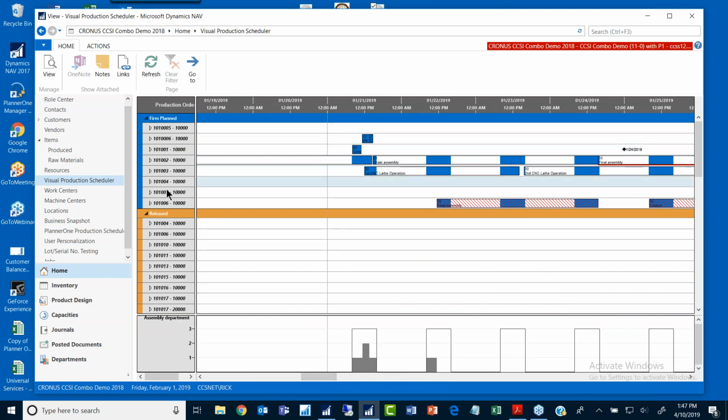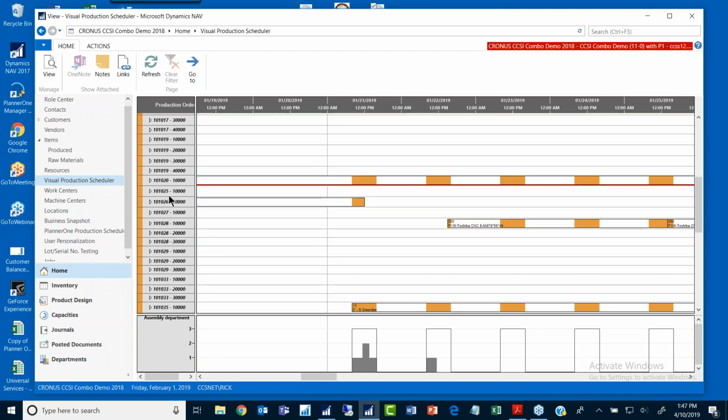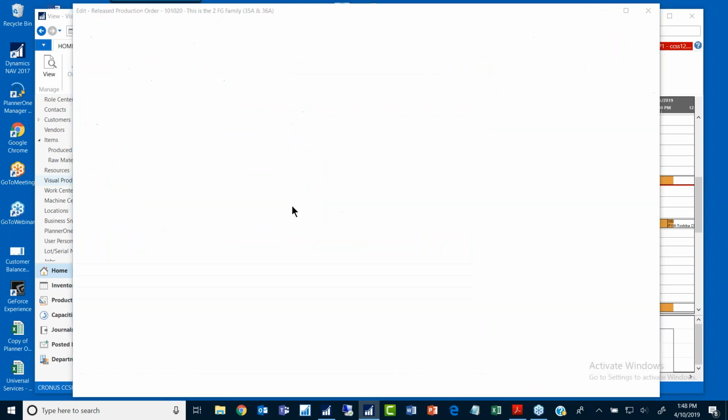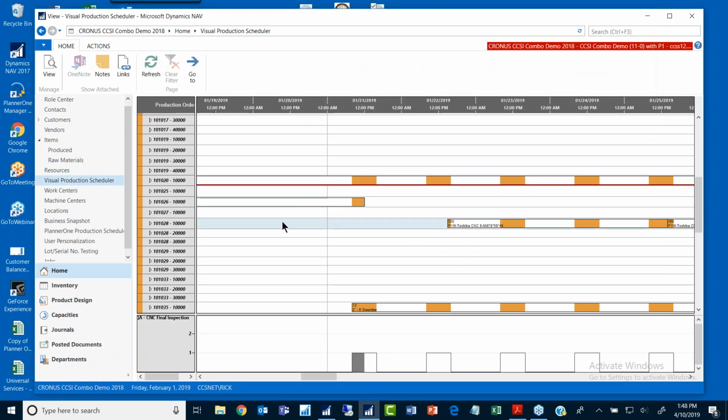So down the left side, just so you can get an idea of what you're looking at here, are your production orders, and you can open up any one of them and see the action. You can click on it, and it'll take you right to that supporting production order. So it's definitely integrated with your NAV software. Okay.